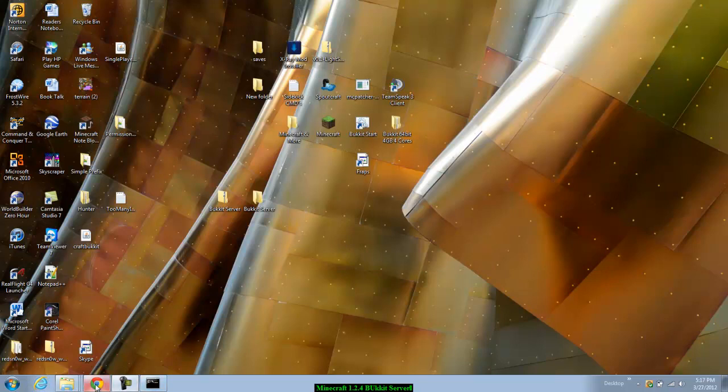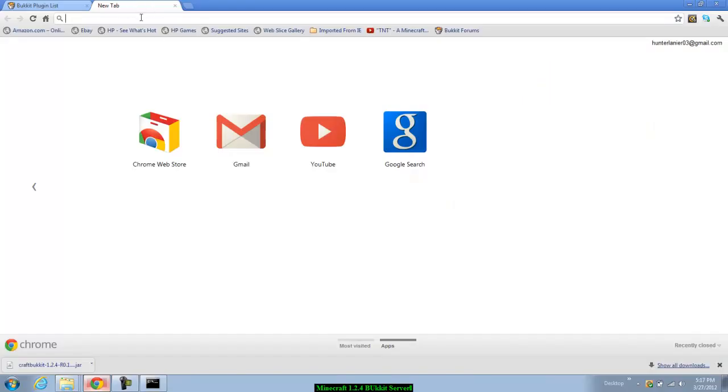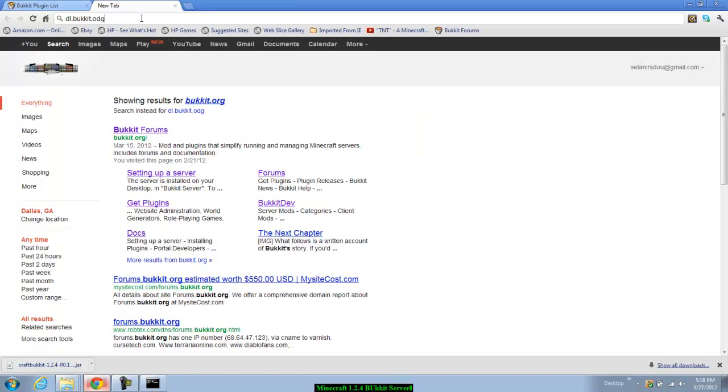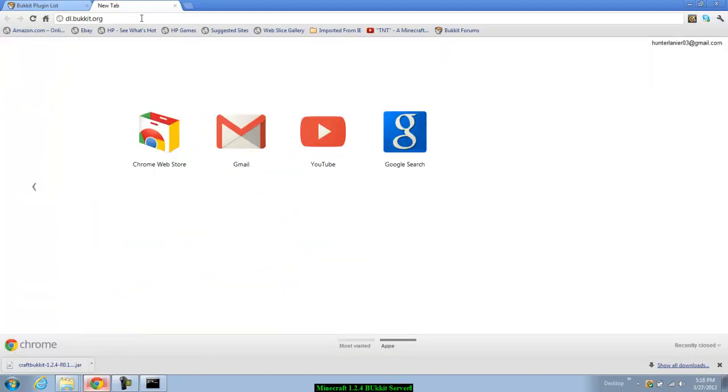What you can do is go to dl.bukkit.org/downloads/craftbukkit/list/dev. I'll put this in the description.